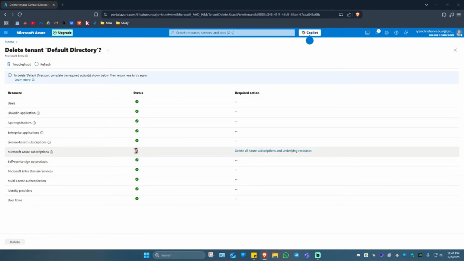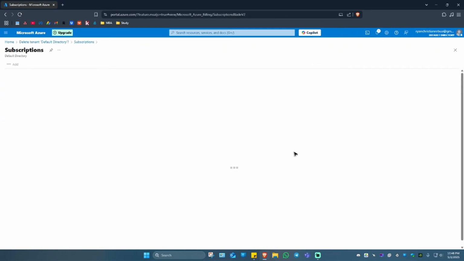You'll be landed on the next page. Just wait for it. As you can see here, we have a red warning and it says it's under Microsoft Azure subscription. So we'll have to cancel or delete our subscription first. All right. So let's just click on this hyperlink right here, delete all Azure subscriptions and underlying resources.